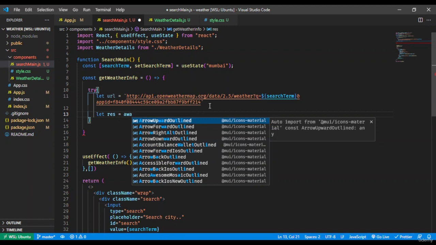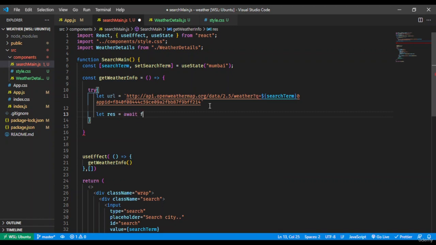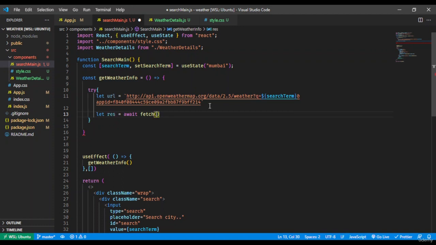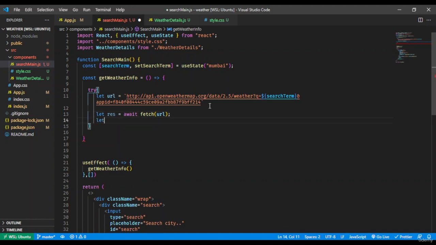Await, we are using await. Why are we using await? Because we are waiting for the data to come back, and we are passing the URL here inside the fetch. Next we are converting that data to JSON, so that will also take some time. So await for the res.json. So this res variable and .json will convert it into JSON format if it's not in JSON.